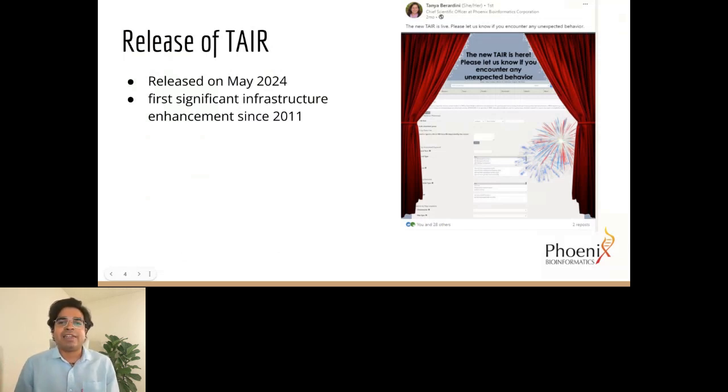I'm excited to announce that we released this new version of TAIR this May, and this major update marks the first significant infrastructure enhancement since 2011 for this useful resource. Despite being a small team of just 9 dedicated developers, data scientists, and curators, we managed to complete this extensive project over a 15-month period. Working with a limited budget, typical of a non-profit organization like Phoenix Bioinformatics, we successfully released this product, and we have received positive feedback from the community regarding it.